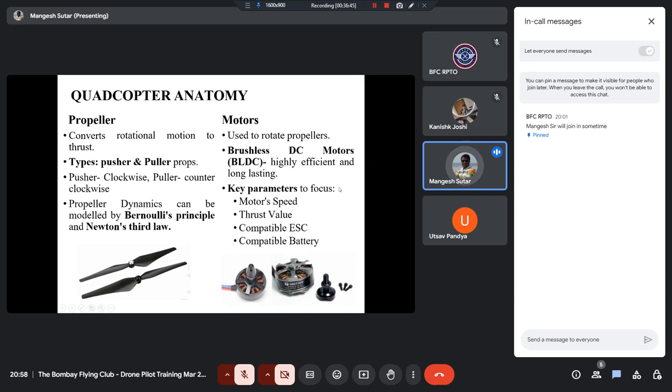Key parameters of motors are the motor speed, the thrust value, the compatibility with the ESC, and the compatibility with the battery. Based on the specifications given on the motor, we have to use the respective ESC and battery accordingly. We have to match those values so that we get very good, high efficiency from the thrust of these motors.